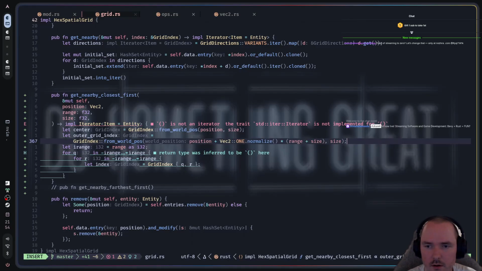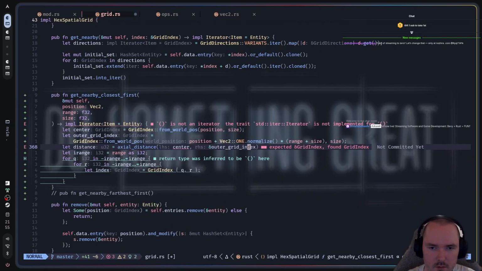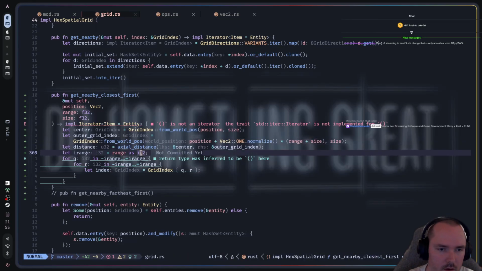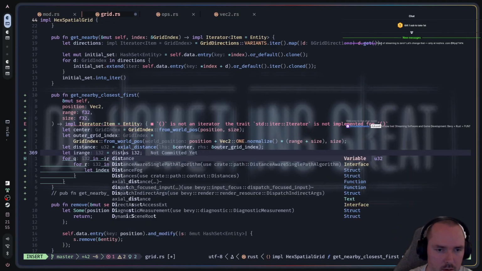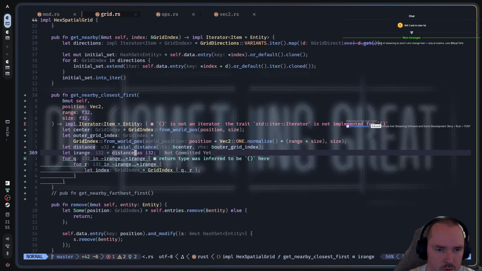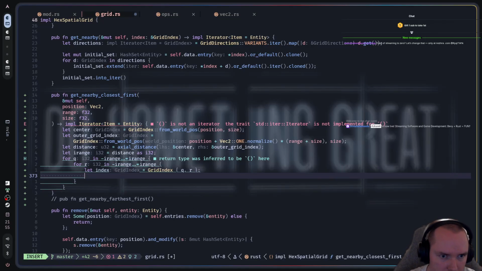And now I can define my distance will be axial distance between center and outer grid index. So since now I have my distance, I can now say distance as I32. Now I have here more or less my point.